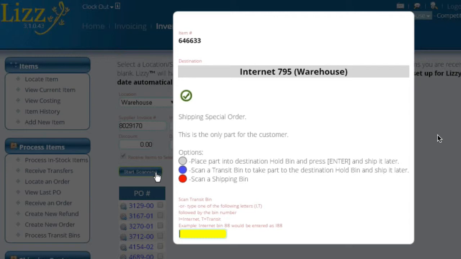So whether it's going to be a shipping bin, a transit bin where we're going to take this thing over to the shipping, the transit bin, the inventory bin behind me, or I'm going to put it in a hold bin, it really doesn't make any difference. It's just Lizzy is waiting for me to tell it what we're going to do with this particular part. So in just a moment, you'll see where he actually selects the bin location that he's putting it in, and then this screen is going to disappear, and it's going to wait for him to actually scan the next part.